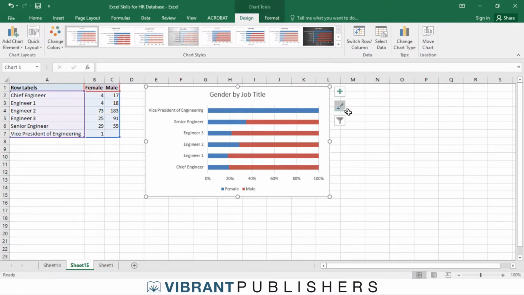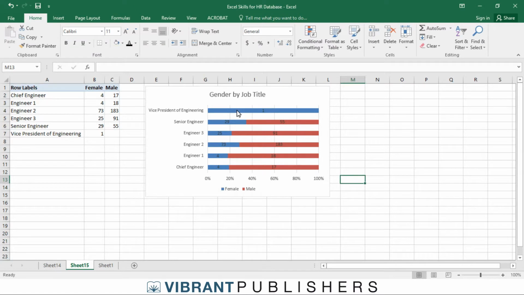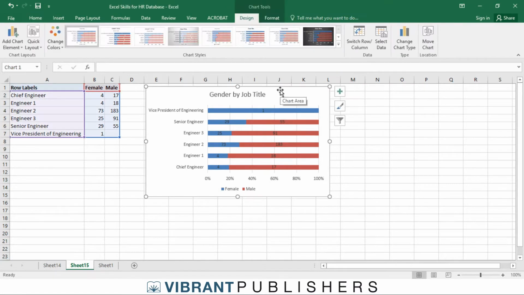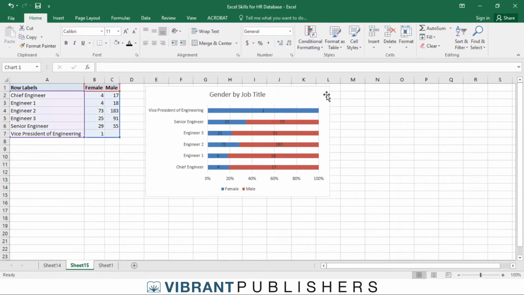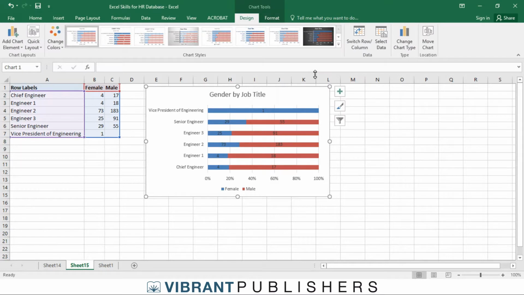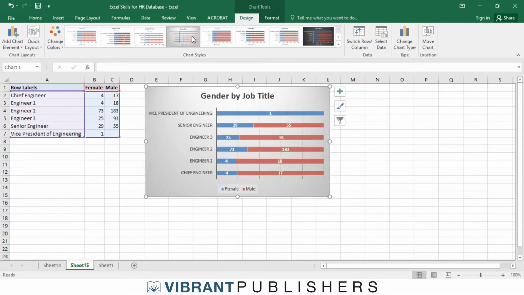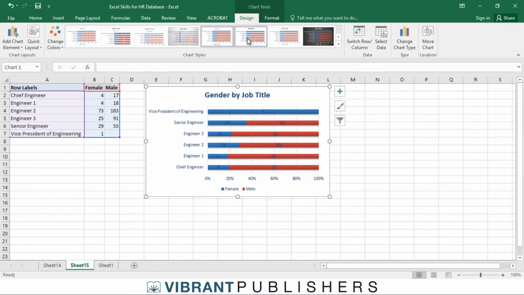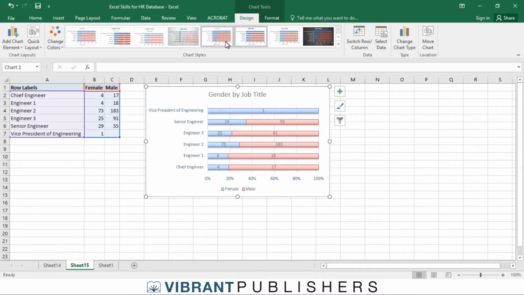And I'm going to add in, so we're going to go to the plus, I'm going to add in my data labels here, just like that. And let's see, what else do we want to do here? Let's make it a little more fancy, so we'll make it look like something like this. That doesn't have our percentages on it. Let's see.